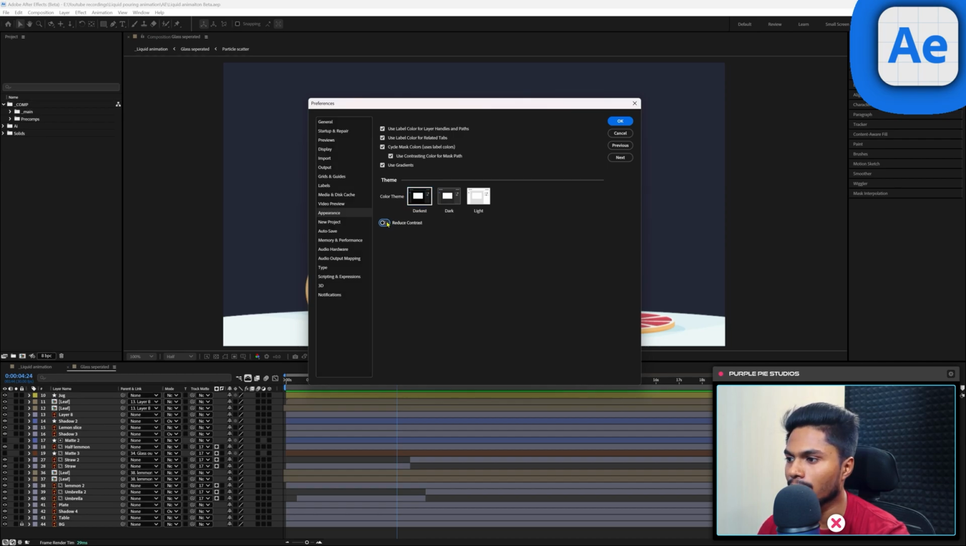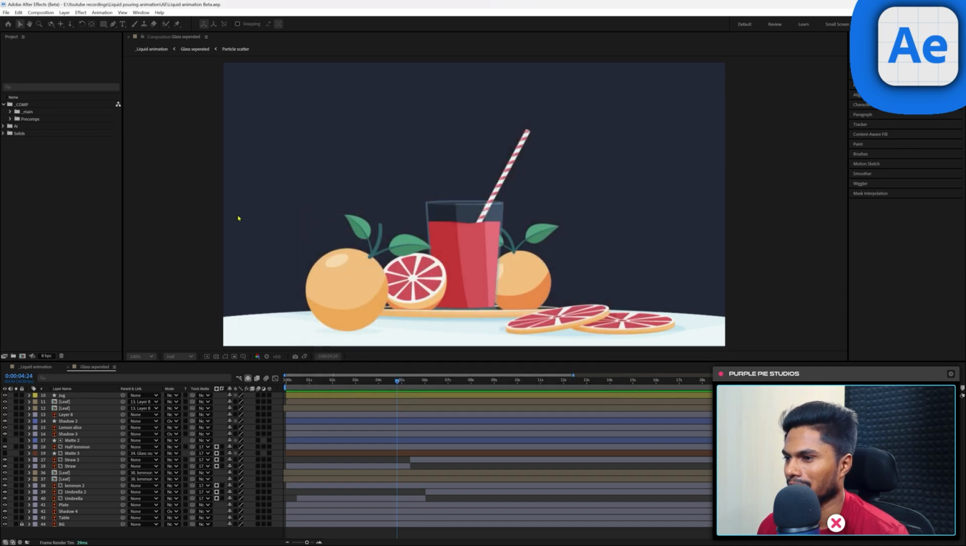And here you get a toggle button. If you click on it, you can reduce the contrast or increase the contrast. I prefer this one because with high contrast, it's a bit harsher on the eyes.